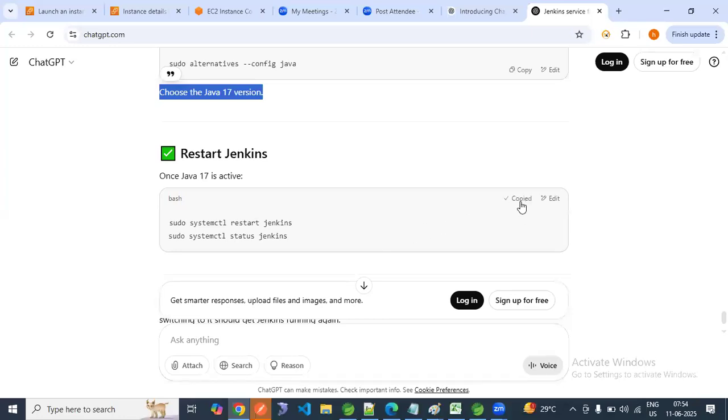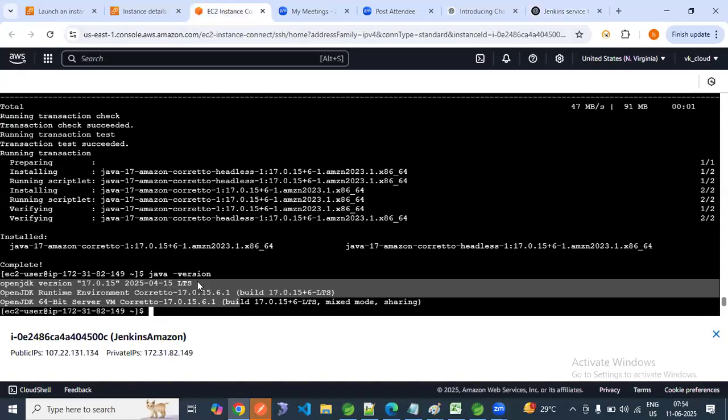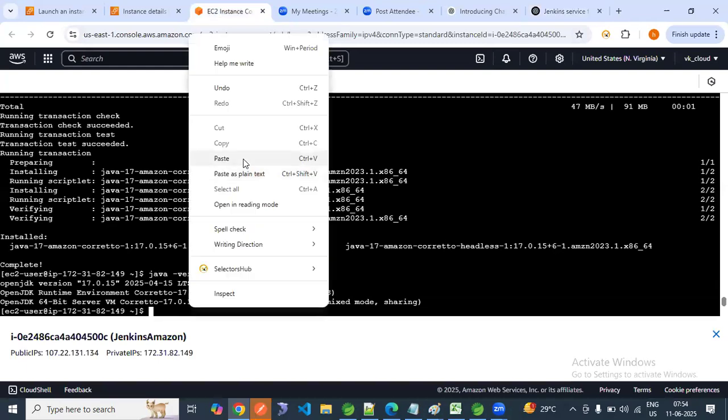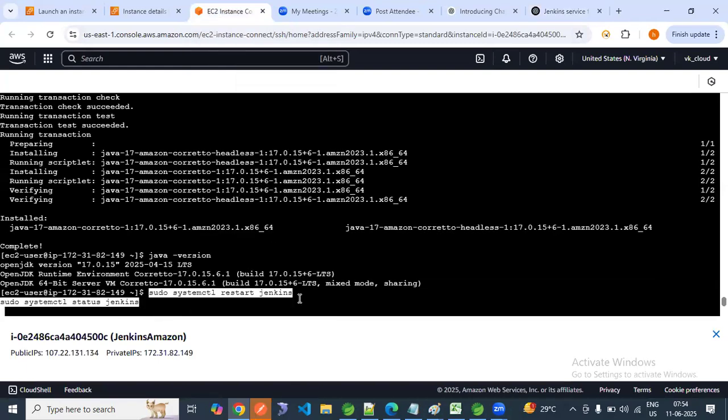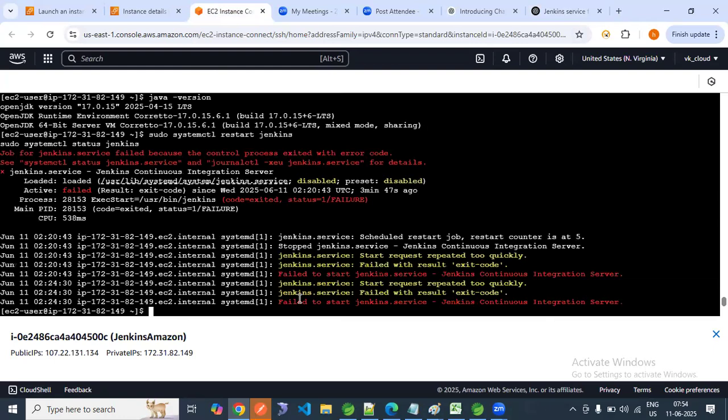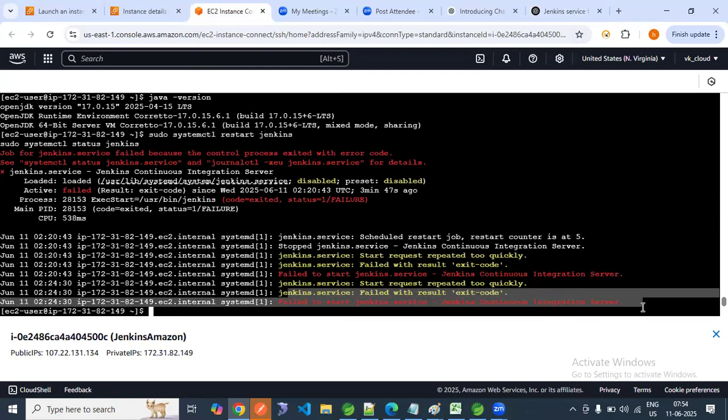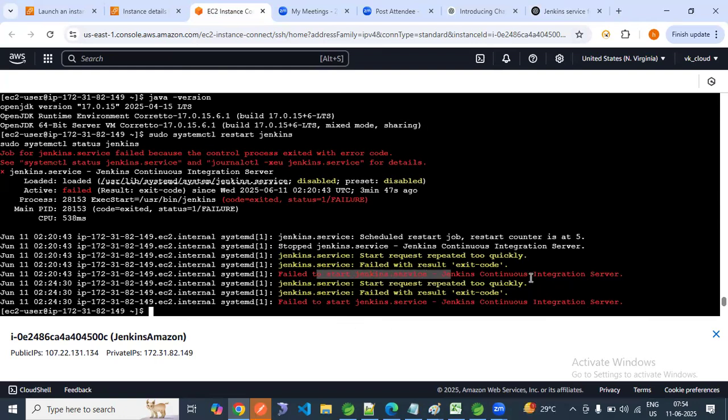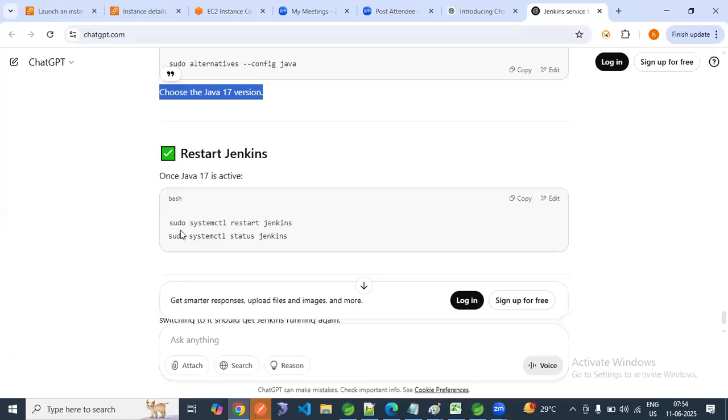Okay, now copy this command. You will try to restart Jenkins. Failed to start Jenkins. Okay, use this command only. Let me use this command to stop Jenkins first.